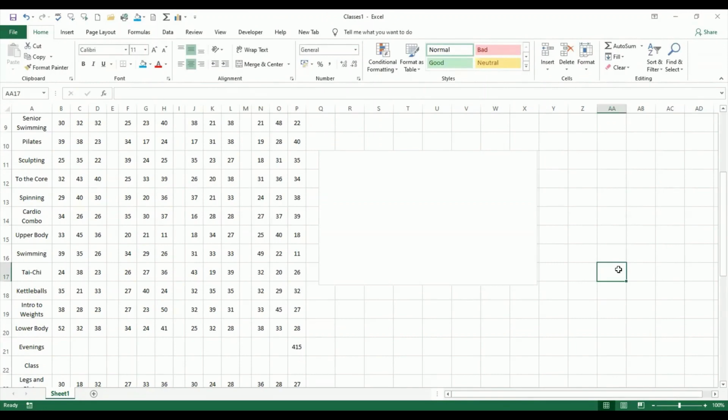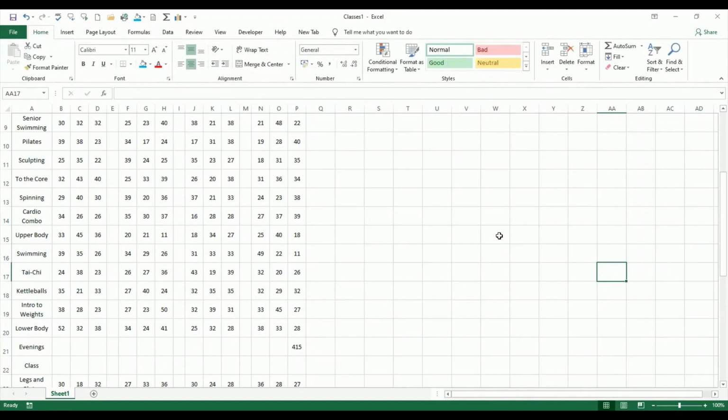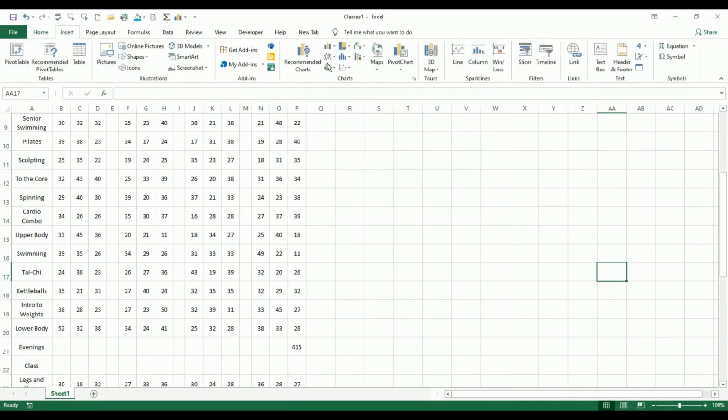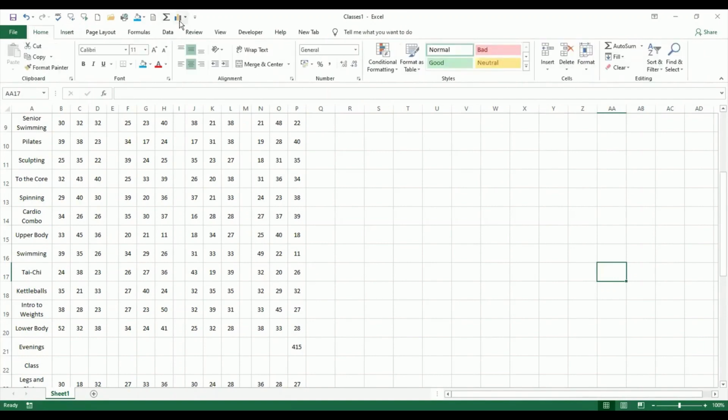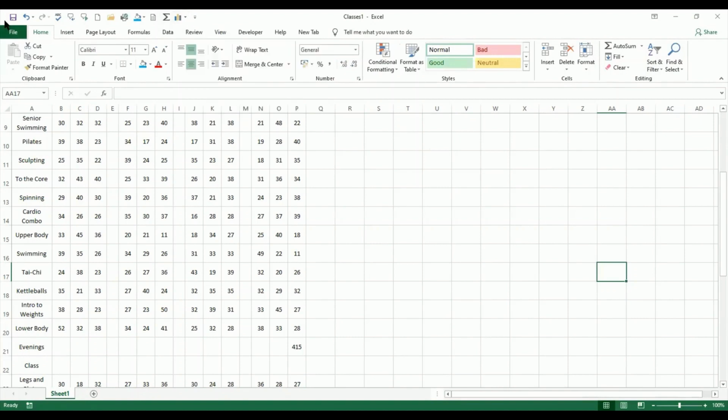I am able to work at least double the speed of what I would otherwise work. Instead of me going under insert and then going to chart and all, अरे सीधा इधर ही है बटन. खत्म. This is the advantage of creating your own quick access toolbar.